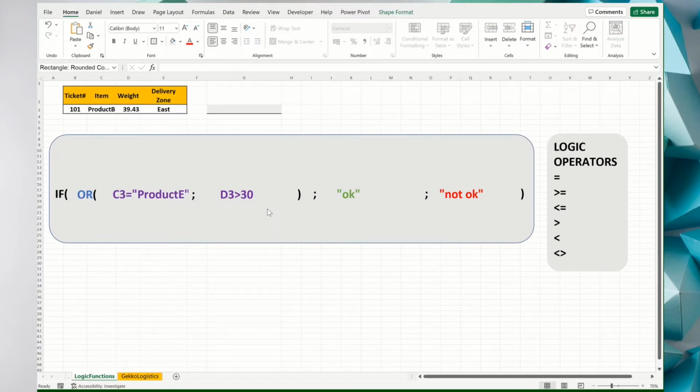Similarly, we could do a test to check if either the name of the product is product E or the weight is greater than 30, we want to display OK, otherwise not OK. The syntax remains the same, except we use the OR function.